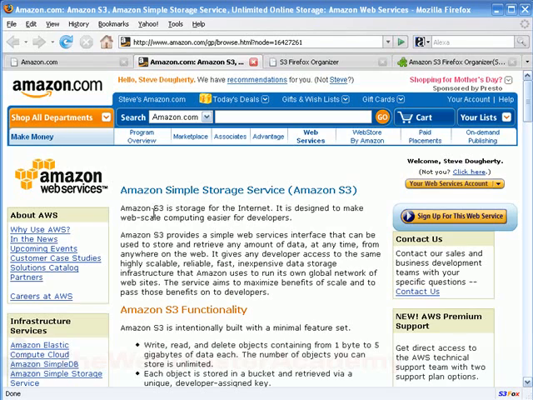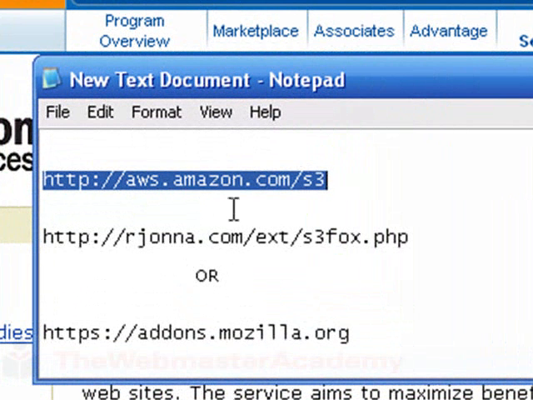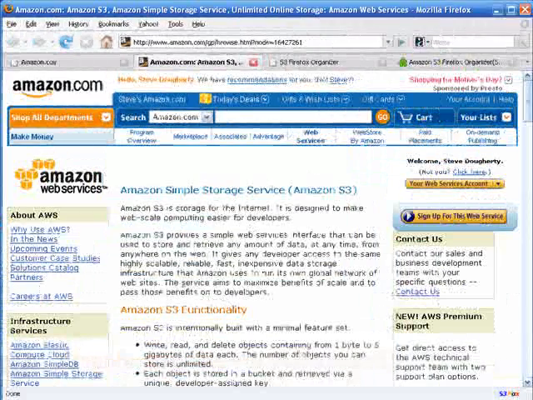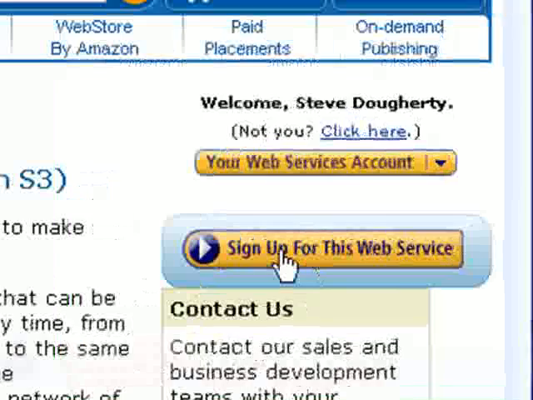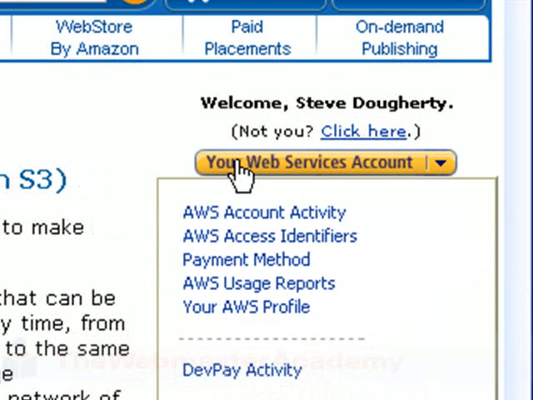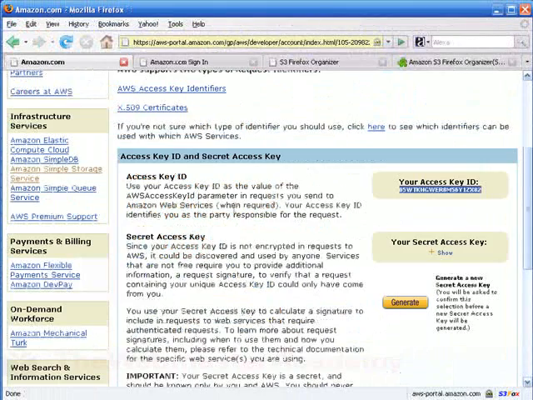Once you get here, and here can be gotten at aws.amazon.com/S3, that's S like Sam 3, or you can just type in this stuff up here and get to the same spot. I'll show you these other URLs in just a sec. Once you get here, you click on the sign up for this web services. After you've put in all your information and gotten your password, you come to your web services account, and what we need out of here is the AWS Access Identifiers. You click on that, and it'll log in, and you're going to end up on a page that looks like this.